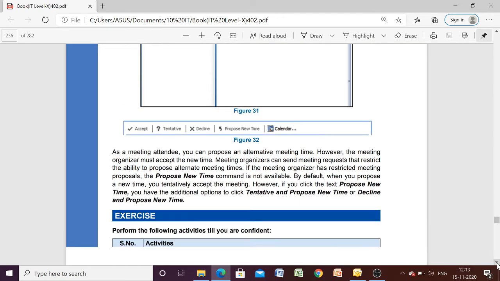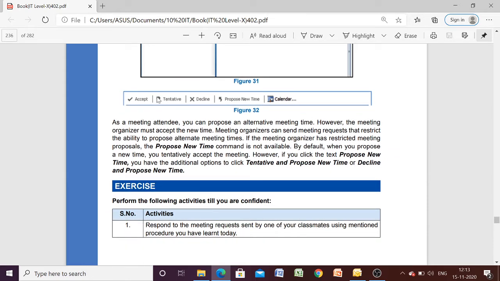So the user will have something like this. If he wants to accept it, he has to choose this one. If he wants it tentative, it means he is not sure whether he will be available on that day or not. If he wants to completely refuse it, then he has to select the decline option. And if he wants the meeting to be rescheduled to another timing, then he can select propose new time. So these are the four options that will be available on the receiver side.